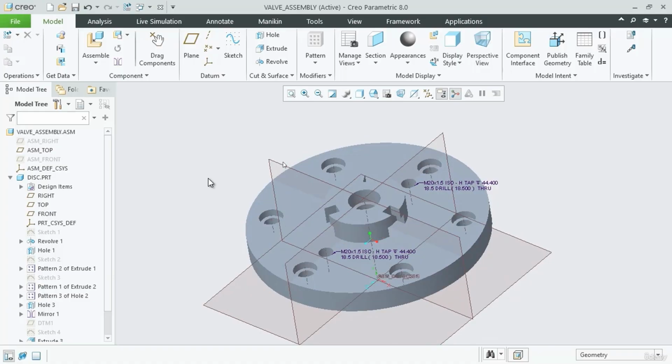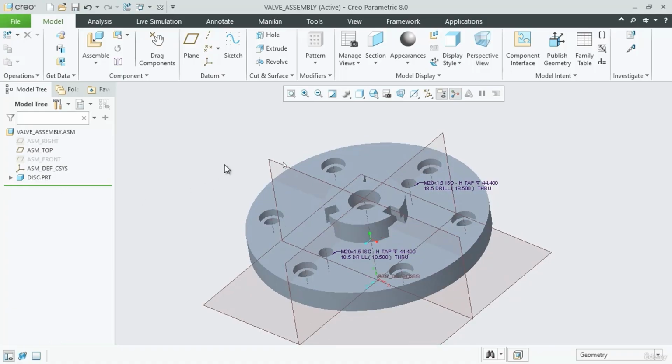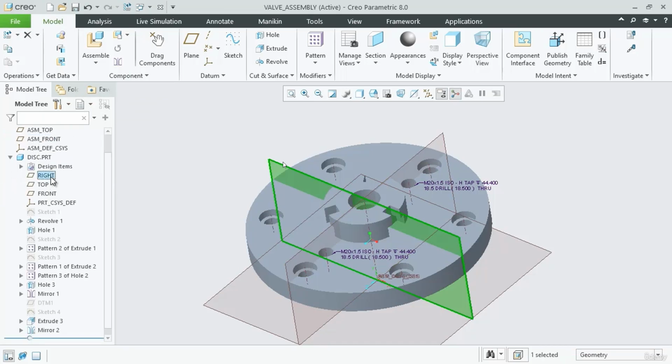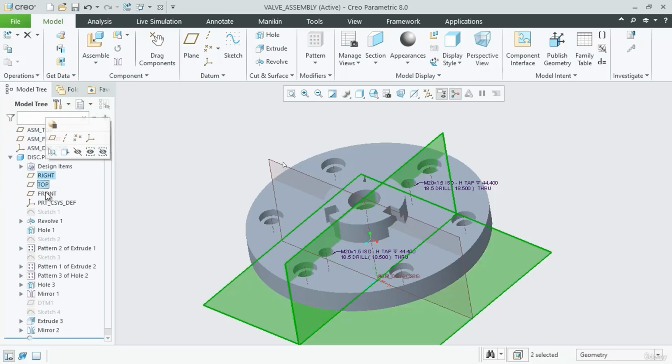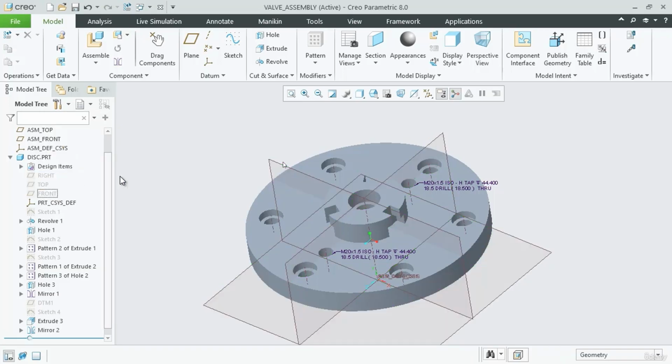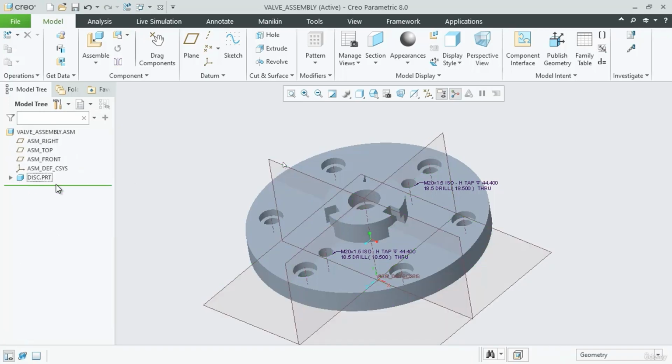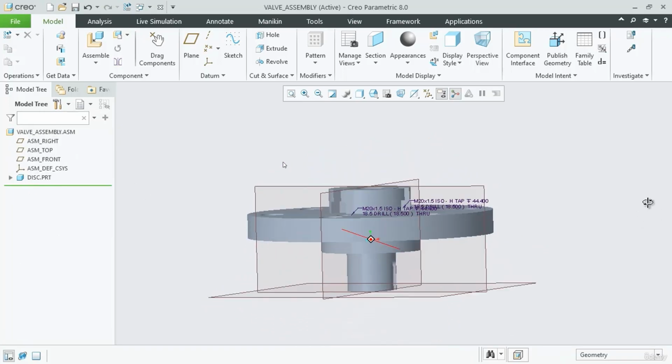Only 3 planes are left out. Now, out of the 3 planes, these 2 planes belong to the assembly. Let us switch this on, because we are going to use those. Here we can just click this and hide. So for the disk, we are hiding all the planes.